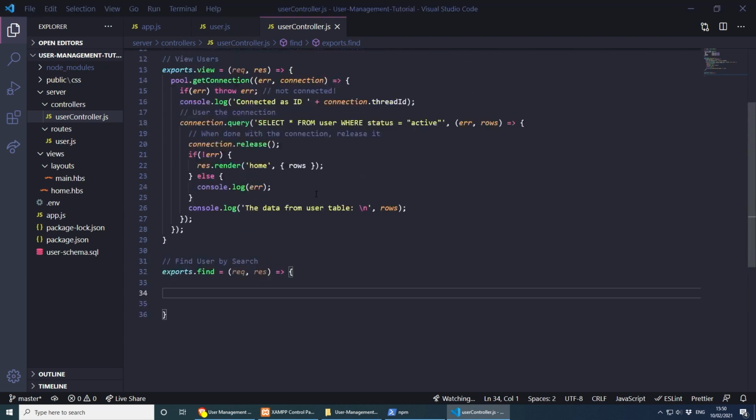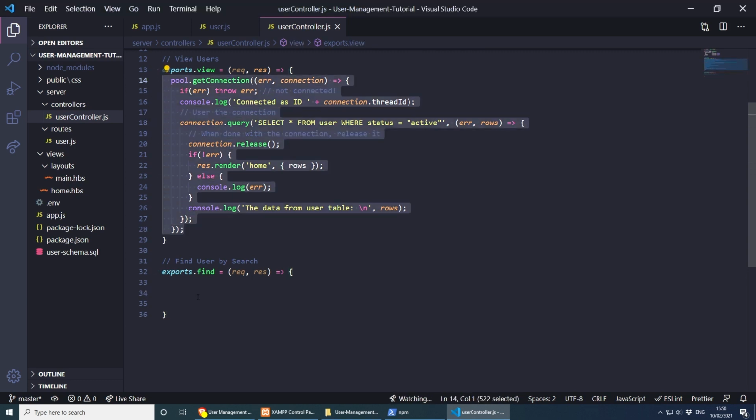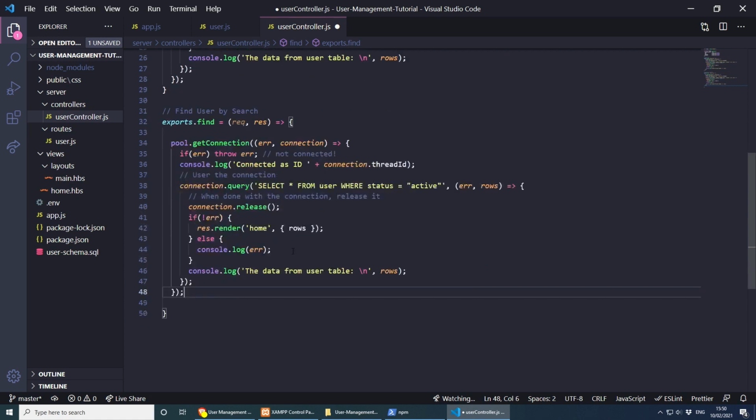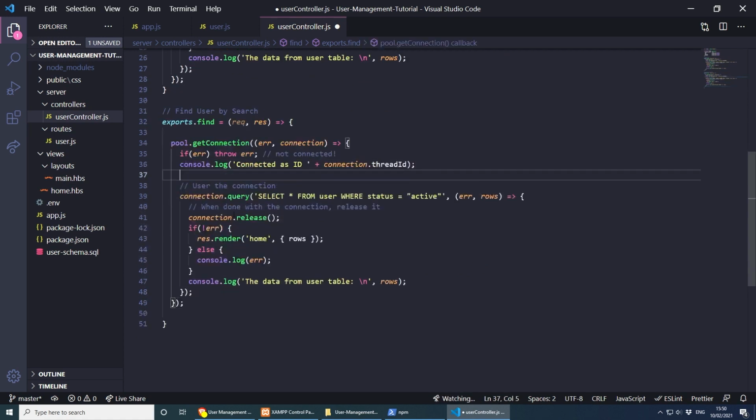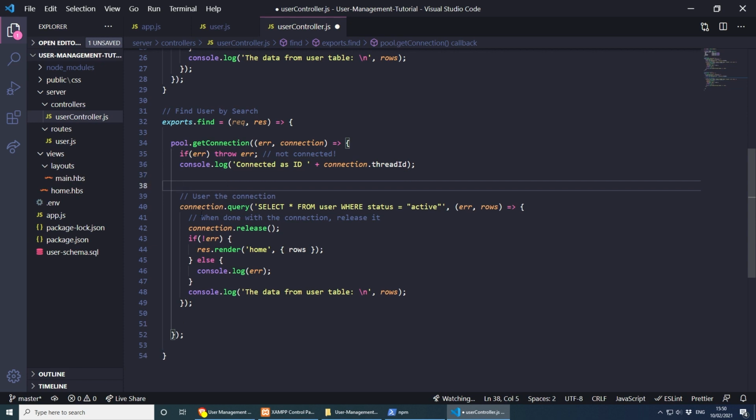Now, technically speaking, we should be able to reuse most of the stuff from here, and we might as well. So let's copy this and paste everything in here, and let's just modify slightly. Now, let's do it like this so you can see a little bit better what's happening. Of course, we're going to have to change the query to grab the value from the search box, which we named search, very good name. We need to grab the value, and to grab the value we can use the req.body.